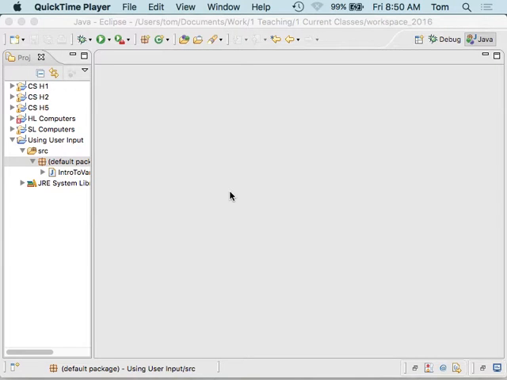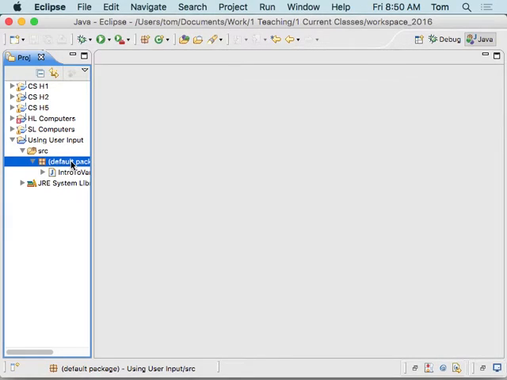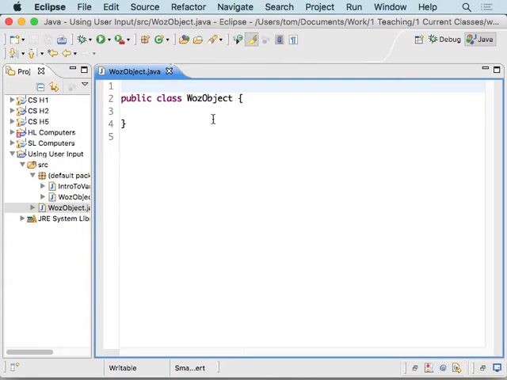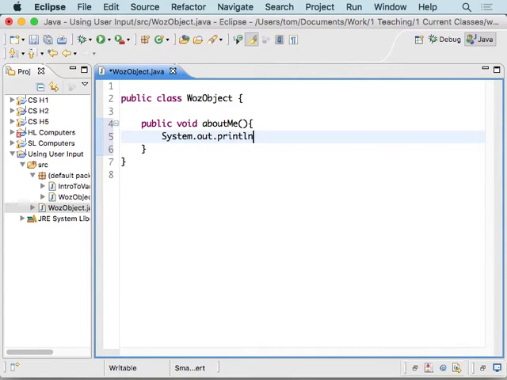Okay, so we're going to learn more about how to use strings today, and we're going to start out by using some print lines inside of a class that we're going to create here. So we're going to start out by creating a new class called wasObject, and inside of there we're going to create a method called aboutMe. Inside of the about me method, we're just going to do some print lines to tell somebody about me.